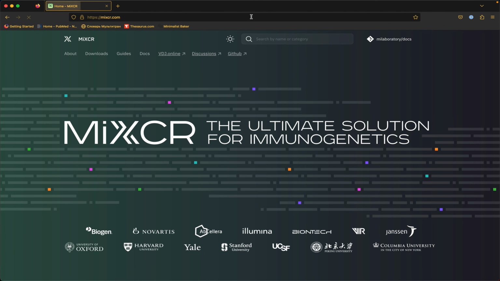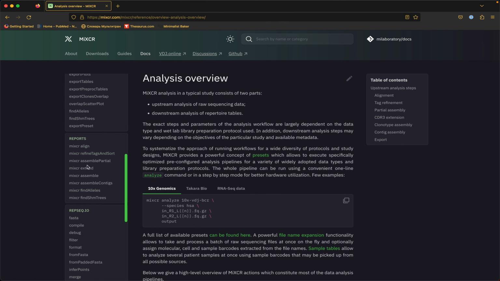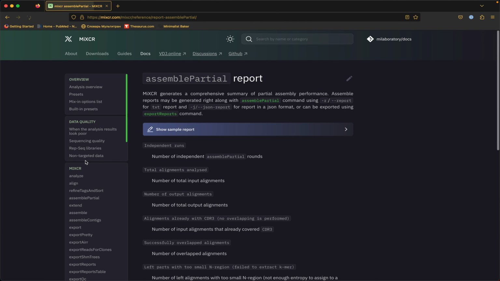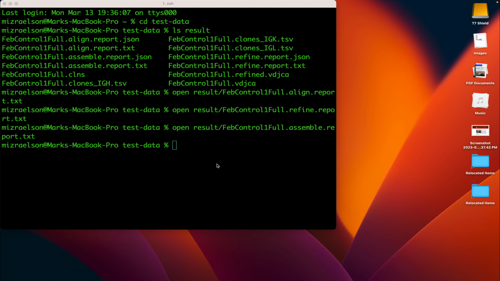MiXCR.com portal, and right here in the docs report section you can find the description for every record in every report. And also keep in mind that these reports may vary depending on the preset, because different presets sometimes include different steps. And for every step, you will see a designated report, and you can always check with the MiXCR.com portal to get extensive information on every record on the report. Now, that is all for today.